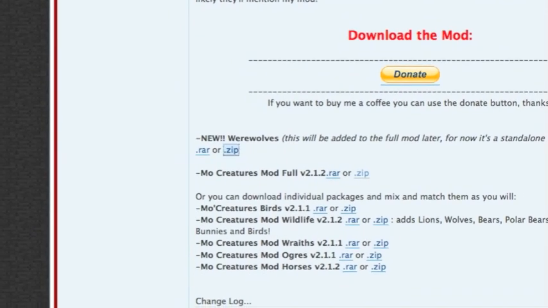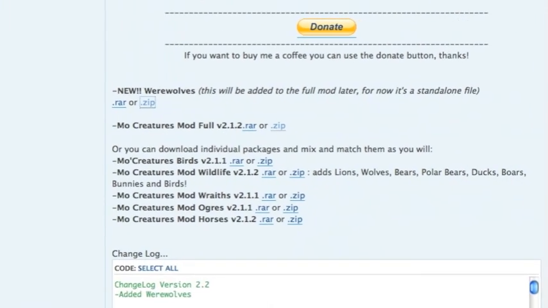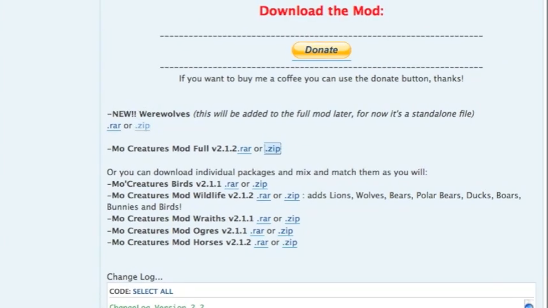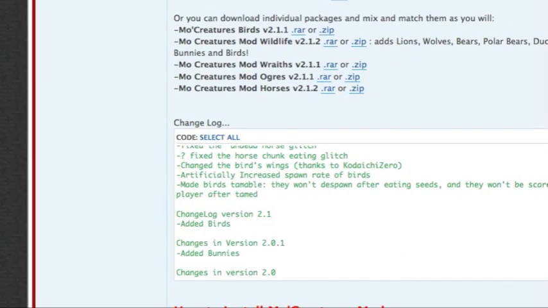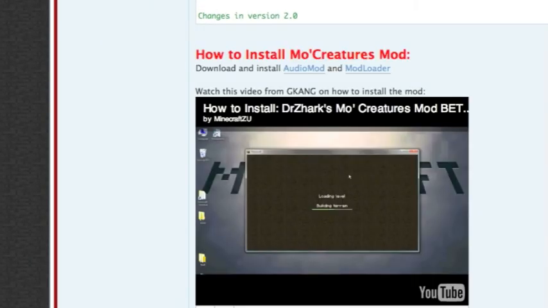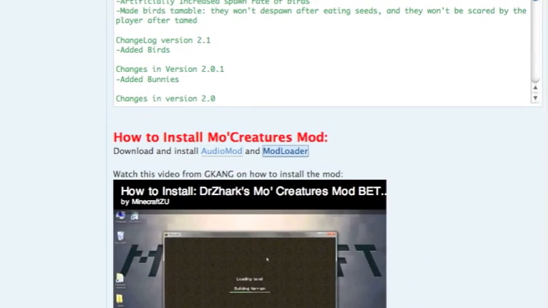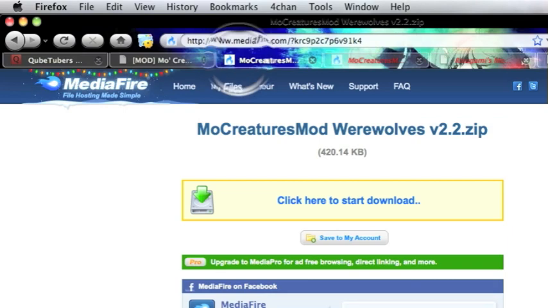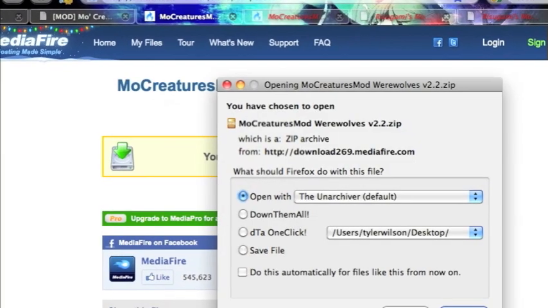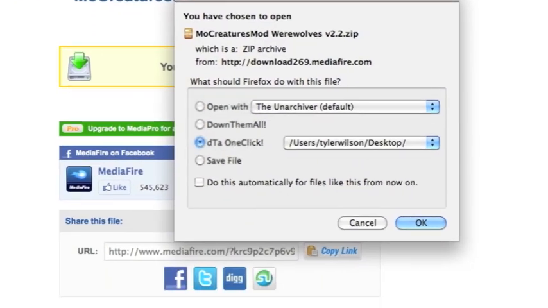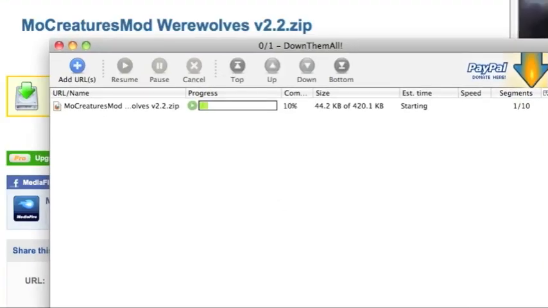Alright, I'm gonna go ahead and open up. See, I want the werewolves too. Go show you how to install both of those. And we also need the audio mod and the mod loader. So we're gonna go up in here. Download these to my desktop.